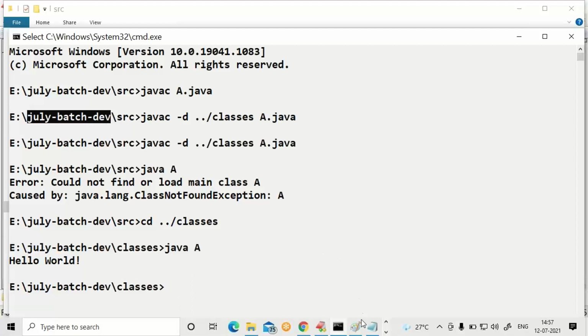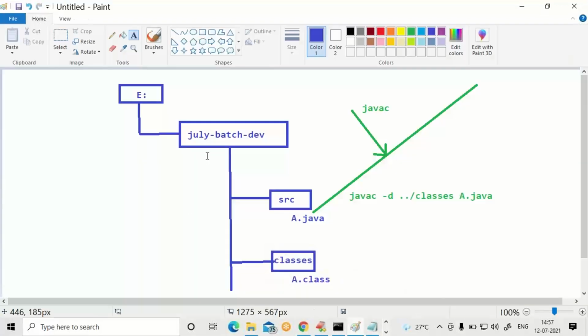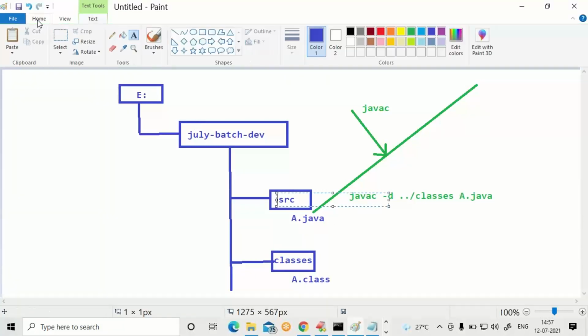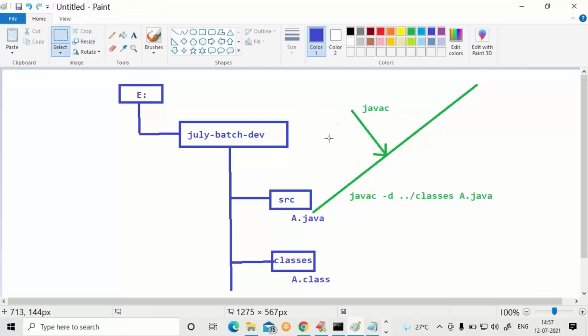Let us see in the diagram. July batch DEV, SRC. I'm triggering the javac command from the SRC. How am I triggering it? Compile a.java and keep it in the classes folder, which is available one step back.